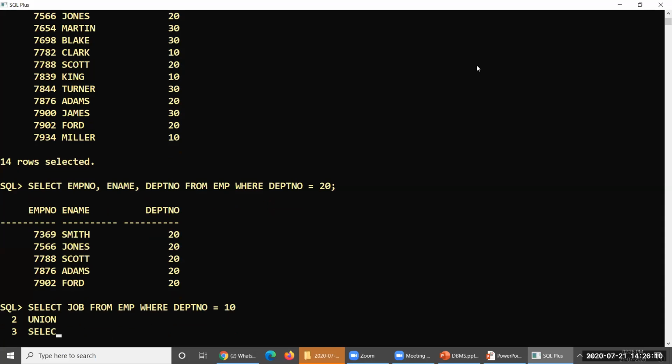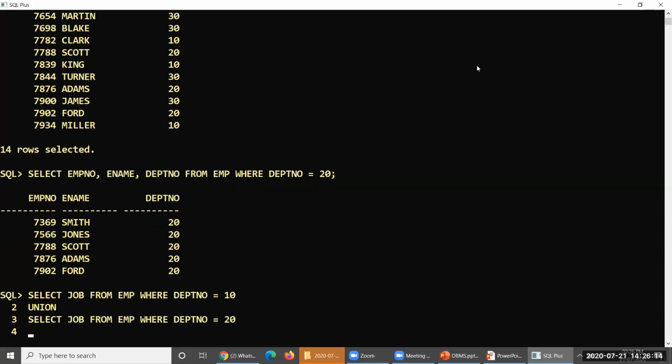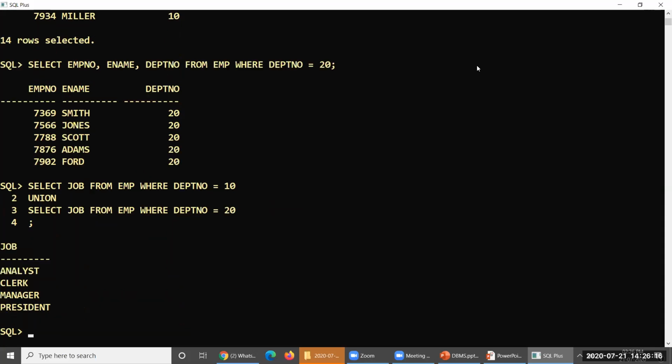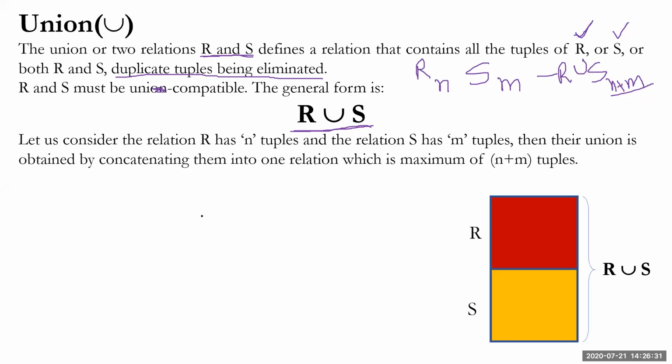So select job where department number is equal to 20. What are the common jobs of department number 10 and 20? Analyst, clerk, manager, and president. If you want to perform the same kind of union operation in an algebraic expression, how could it be done? This is the way.